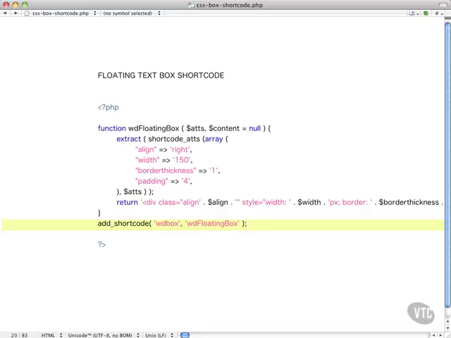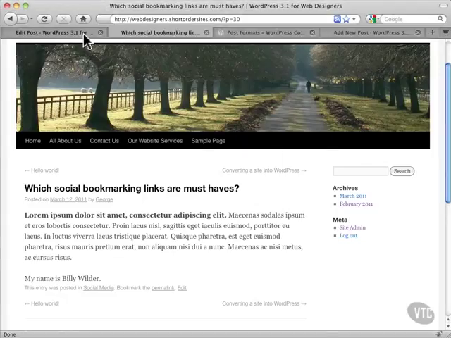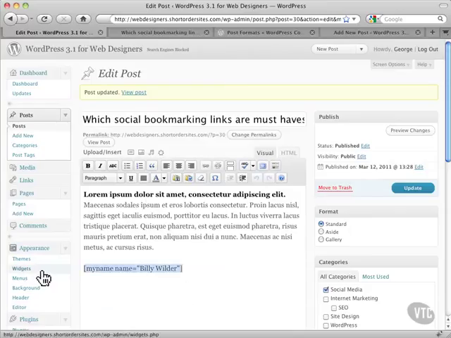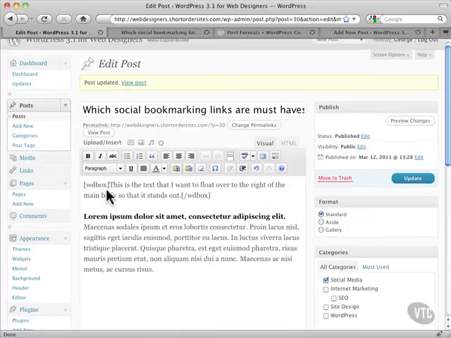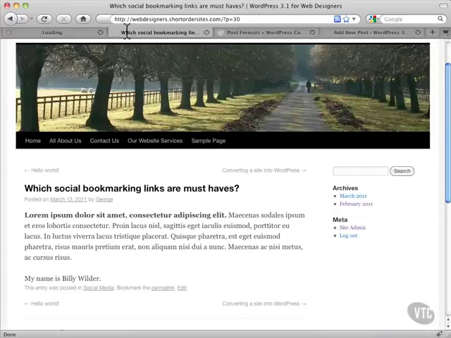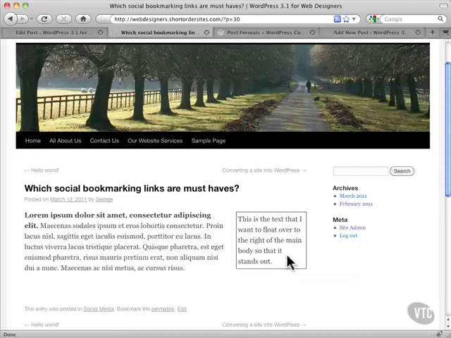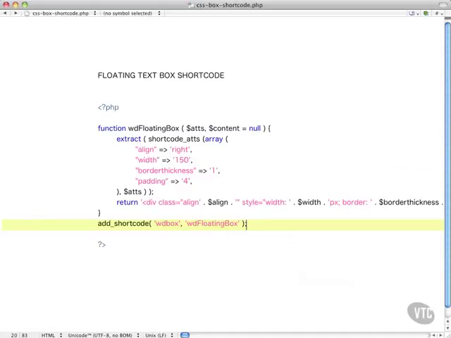All right, we've got it all, so let's go back and see how this is going to work. Let's get rid of this down here. Now we want this box to float to the right, so I'm going to put the text up top here, WD box, and I hit update, and I go over to here, and now we've got our box right here floating over to the right. Now, of course, you could do anything in here.